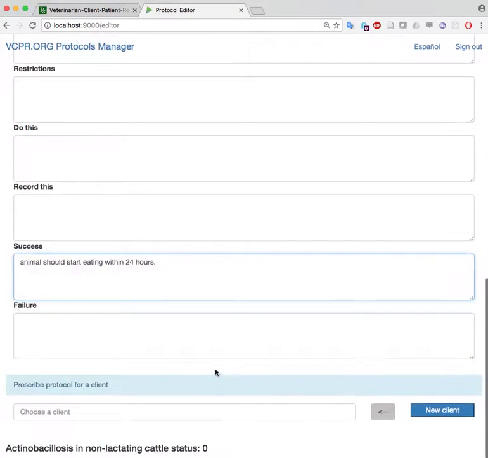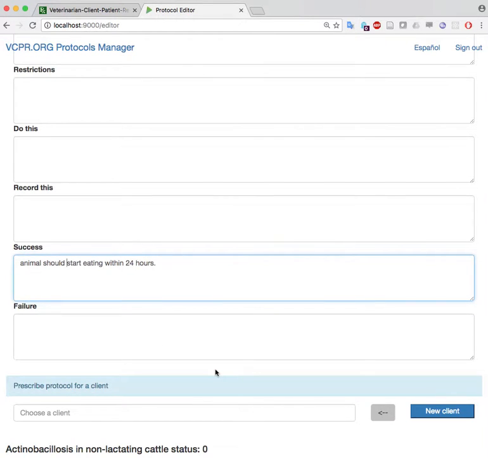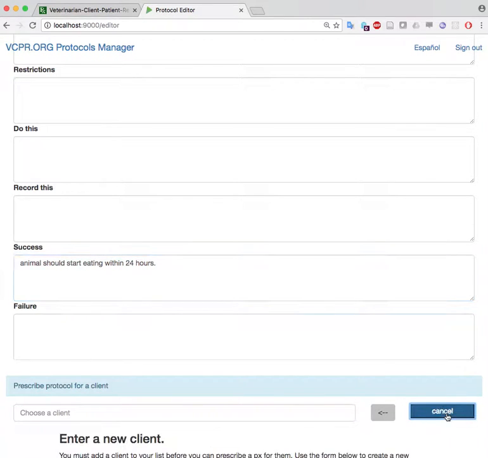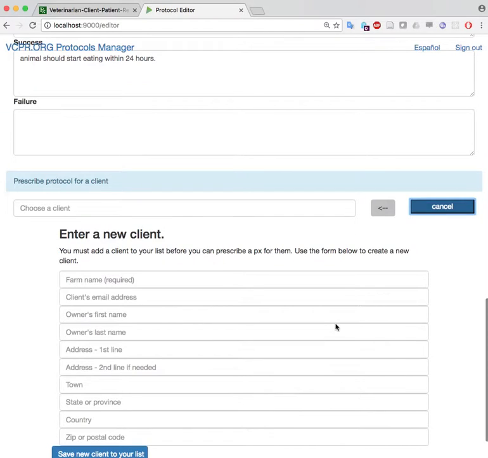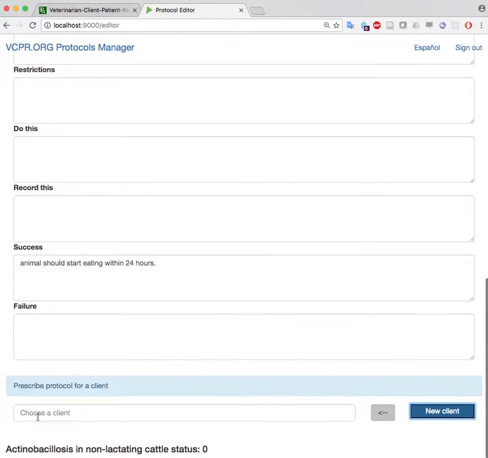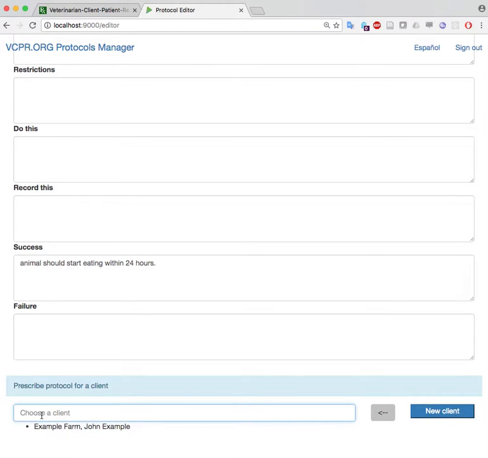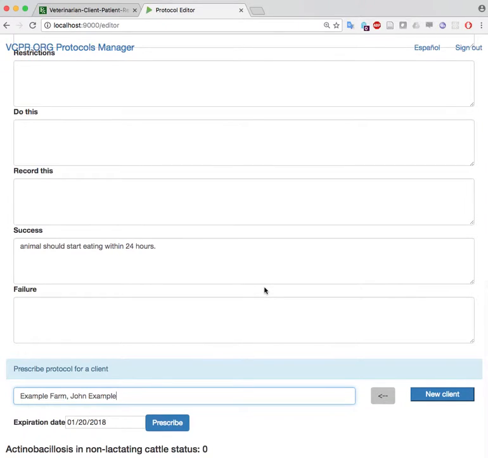I could save the protocol now, or when you prescribe a protocol, it's saved automatically, so I'm not going to bother here. We could create a new client for this protocol, or choose an existing client from a database, in this case my example farm. Once you have chosen a client, I can prescribe this protocol with an expiration date, which by default is a year from now, though of course you can change that.